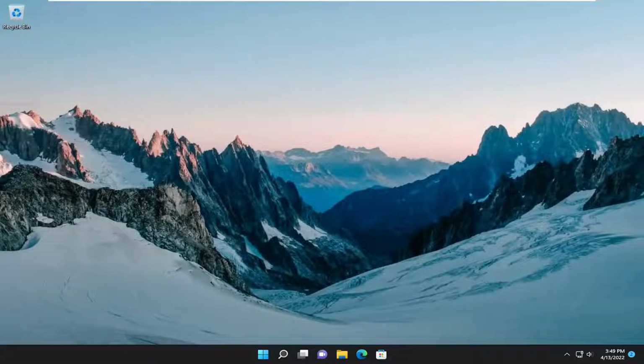In today's tutorial, I'm going to show you guys how to clean up disk space on your Windows 11 computer. So I'm going to go through a couple different ways on how to free up some space, and without further ado, let's go ahead and jump right into it.